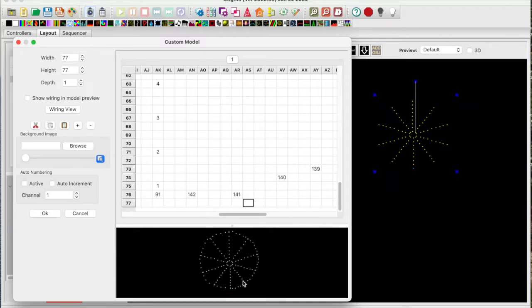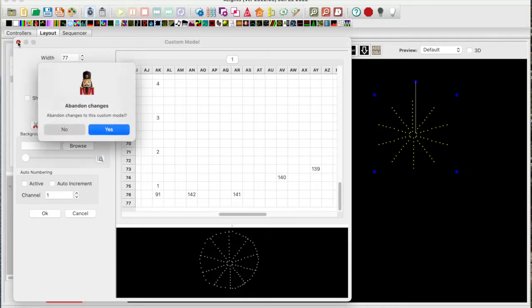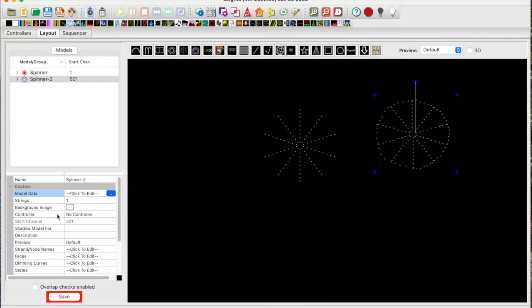I have added the 52 pixels to the glow ring. Now I have my custom model defined and created. I will go ahead and close it. Oops, sorry. I want to save it, not close it. Say OK.